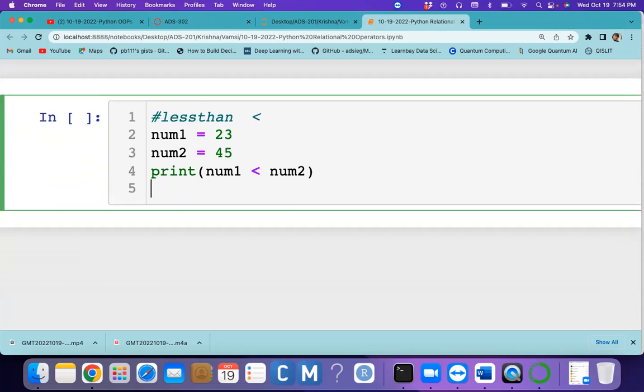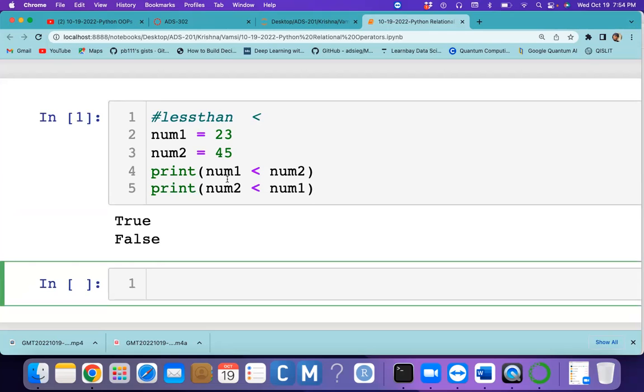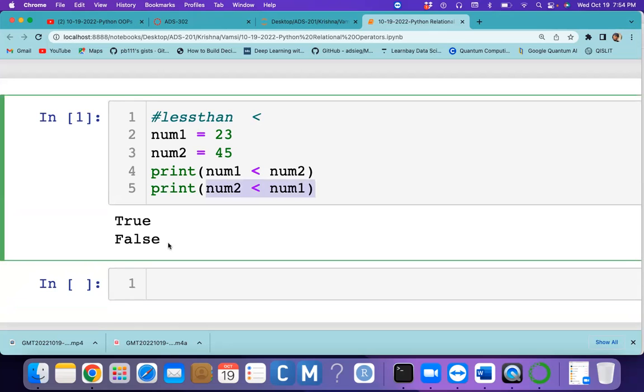So that it returns true. Same thing I'm doing here. Number one or number two, if I'm checking smaller than, number one 100% will be false. Number two is larger than 23, 45 is more than 23, so the second one returns false.